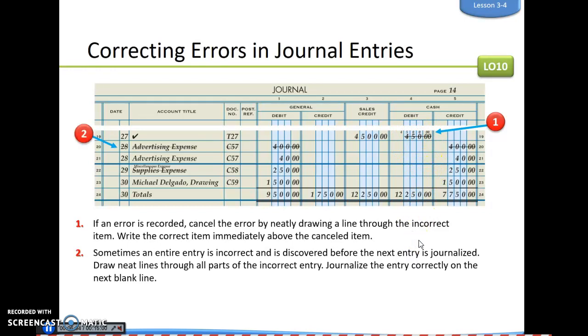Number 2 is sometimes an entire entry is incorrect and is discovered before the next entry is journalized. Draw neat lines through all parts of the incorrect entry. Journalize the entry correctly on the next blank line. Okay, so everything was wrong on this transaction. So right below it, they just made the correcting entry.